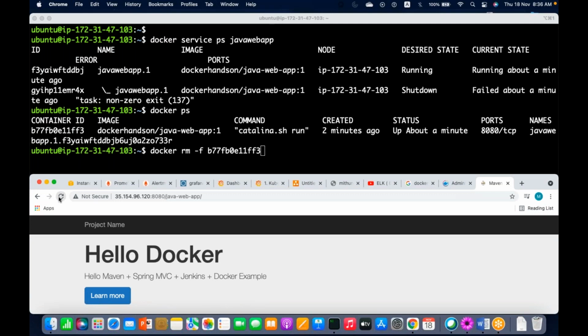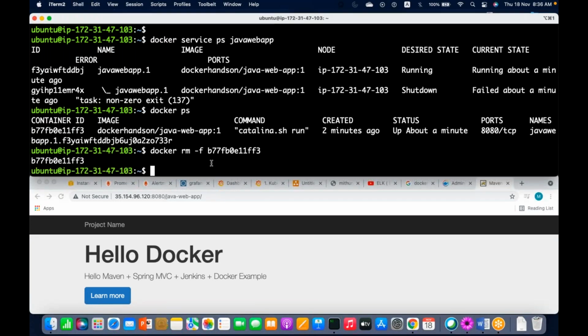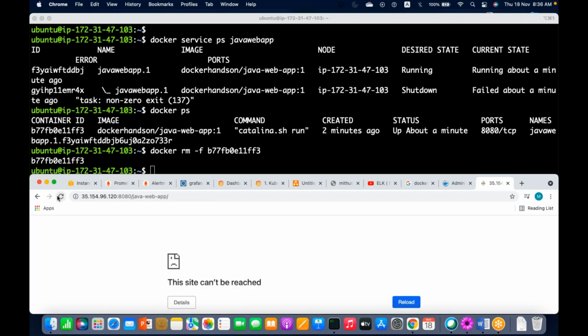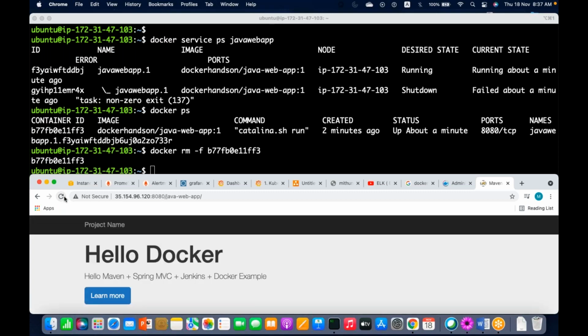So I have not yet removed. The application is available. I have intentionally removed. Since I have only one replica, do I have high availability? Do you see, is my application down for some time? Am I able to access that application for 10-15 seconds? Again, my application is back, but was it down for 10-15 seconds? So if I have only one replica, will I be able to achieve high availability, load balancing? No. So that's why we will have multiple replicas.